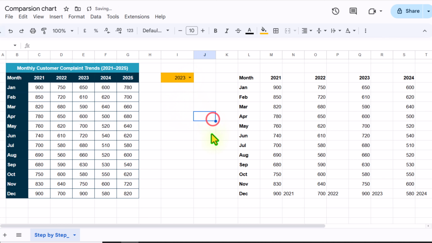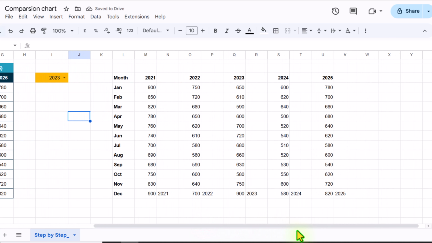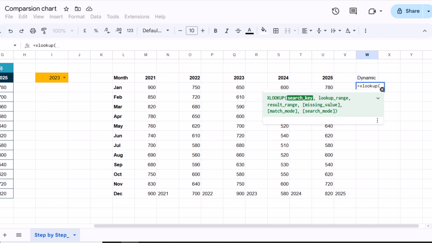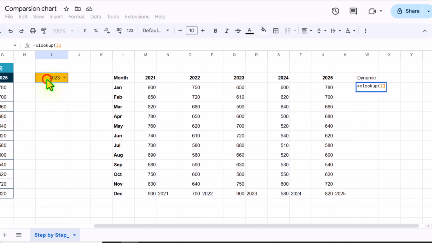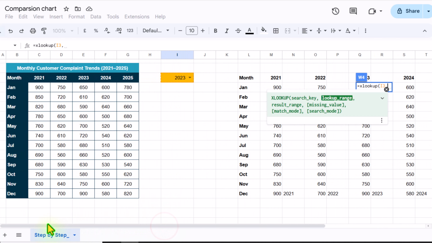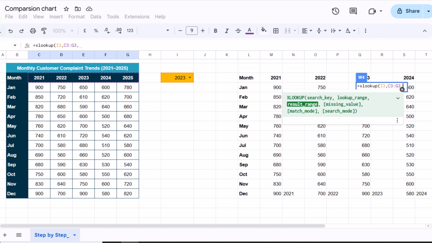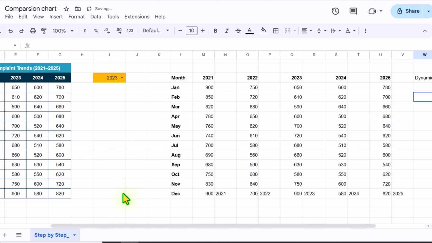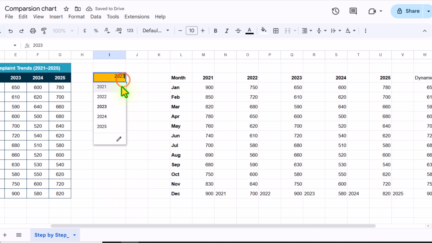The only thing we need to create here is a dynamic column. So I will simply type, let's say, dynamic, and here I will type a very simple XLOOKUP function. XLOOKUP, where is the search key? This is my search key. Where do you want to look up this search key? I want to look it up in this whole table, hit comma, and I want to return this entire data set. Close parenthesis, hit enter, and now you can select any of the years. It will automatically pull only the selected year's data.